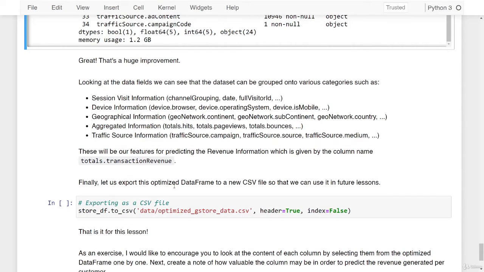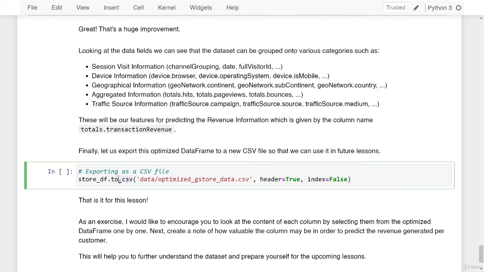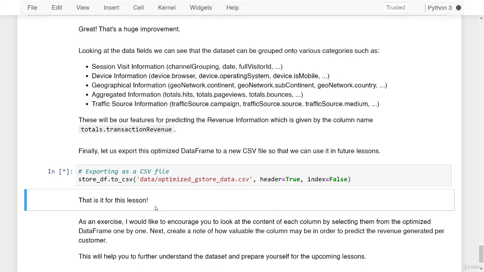So finally, let us export this optimized data frame to a new CSV file so that we can use it in further lessons. For that, I'm calling the to_csv method off of our data frame, and I'm specifying the file path as data/ and the file name, which is optimized_gstore_data.csv, and I'm specifying the header, which is the column names, to be present in this dataset but the index to be dropped.